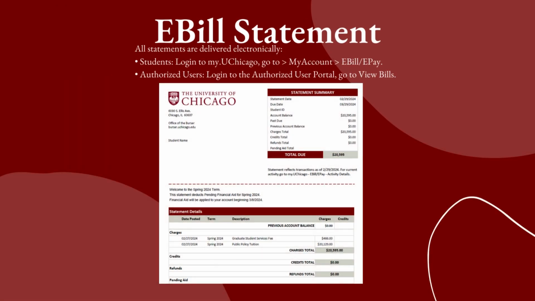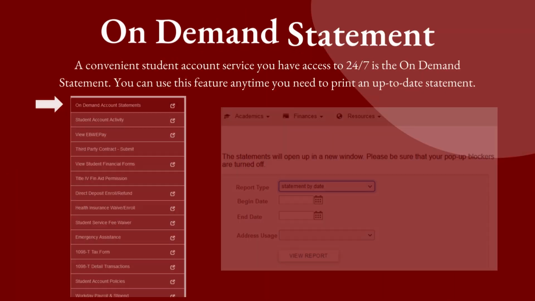The e-bill notification you and your authorized users will receive will let you know when you can access a copy of your bill online. Here's an example of an e-bill statement. Remember, this is a snapshot in time and as of the published date. During the course of one term, you'll receive about 3 e-bill statements. You can refer to the portal for real-time information and activity details.